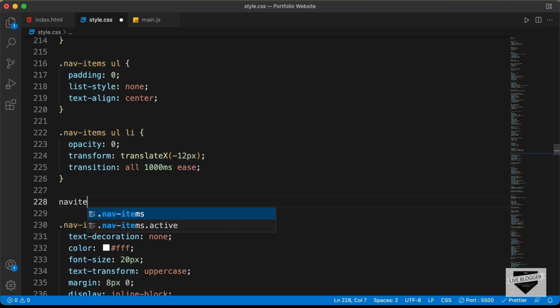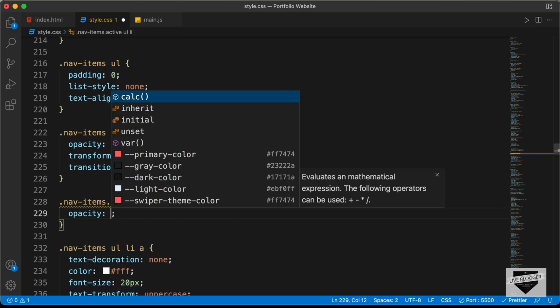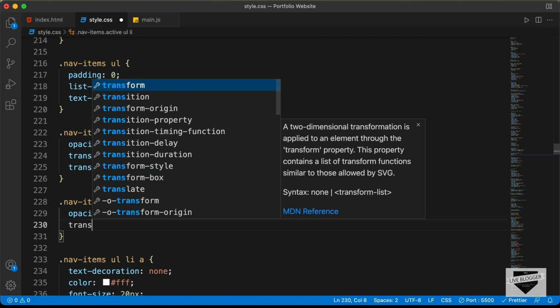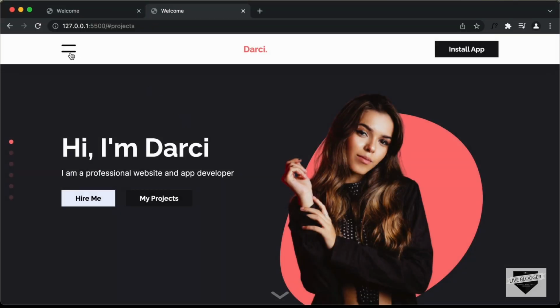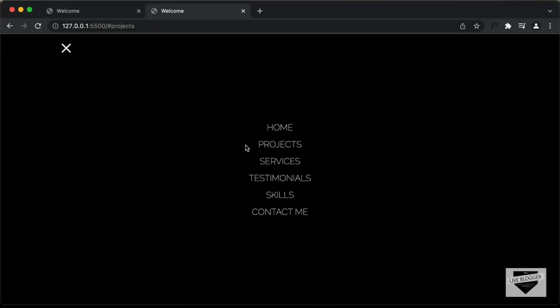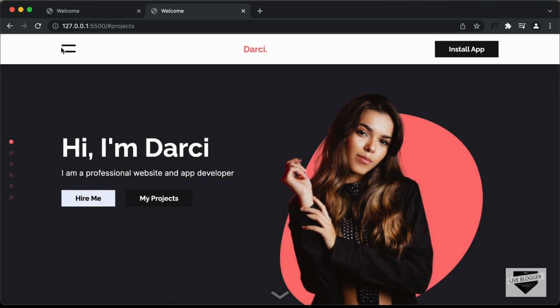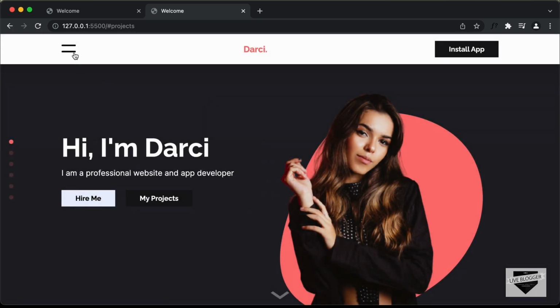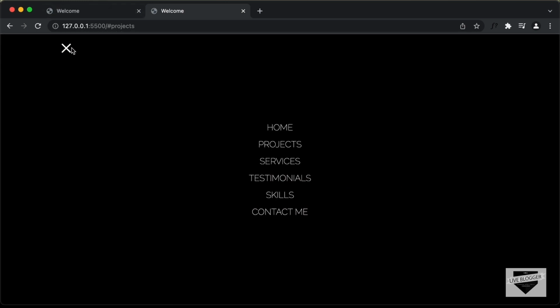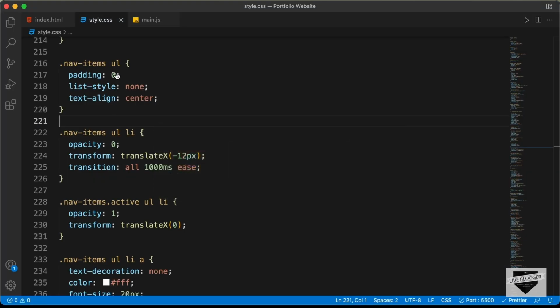So let's type nav items dot active ULLI, and let's set the opacity back to 1 and transform translate X to 0. Now if you go back to our website and if I click on this menu icon, we can see that we have this animation for the menu items. Now we need to add different delays for each of the menu items. So we will do that using JavaScript. Let's go back to our main.js file.